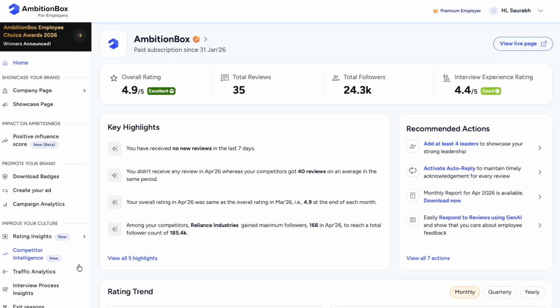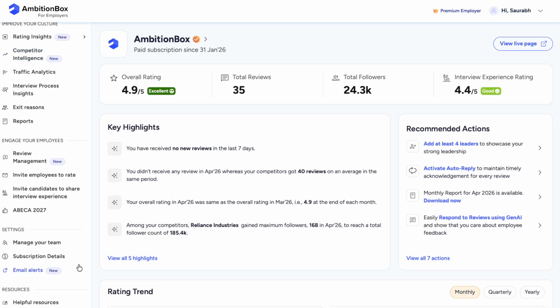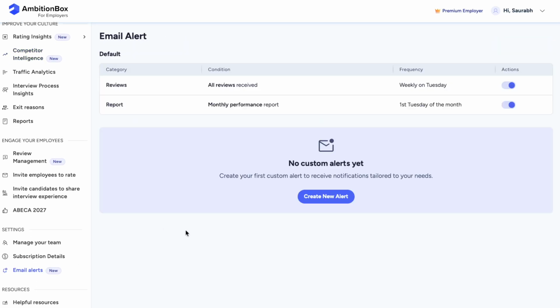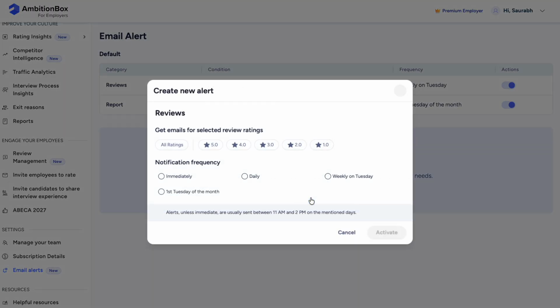Once you're logged in, click on Email Alerts under the Settings section on the left panel. Now click on Create New Alert to set up a new notification. Next, choose the review ratings you want to receive alerts for. You can select all ratings or choose specific ratings between 1 and 5 stars.